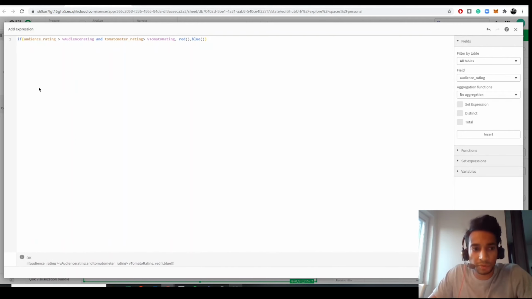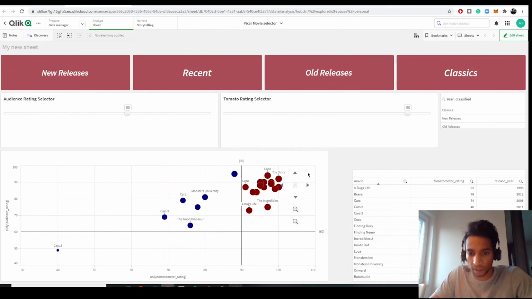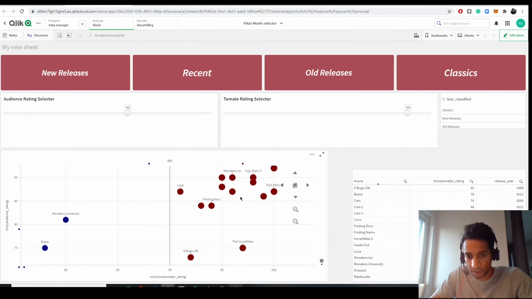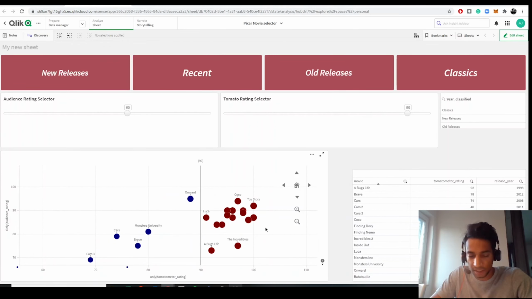So what are we saying here? You know that each movie has an audience rating and a tomato rating. Now, if the audience rating is greater than whatever we have selected, and if the tomato rating is also greater than what we have selected, that means that those are the movies we are interested in. Then change that color to red. Otherwise, leave it as blue. So let's click on apply. Let's see what happens. And voila. All the ones in your target quadrant have a particular color now. So it's easier for you to select.